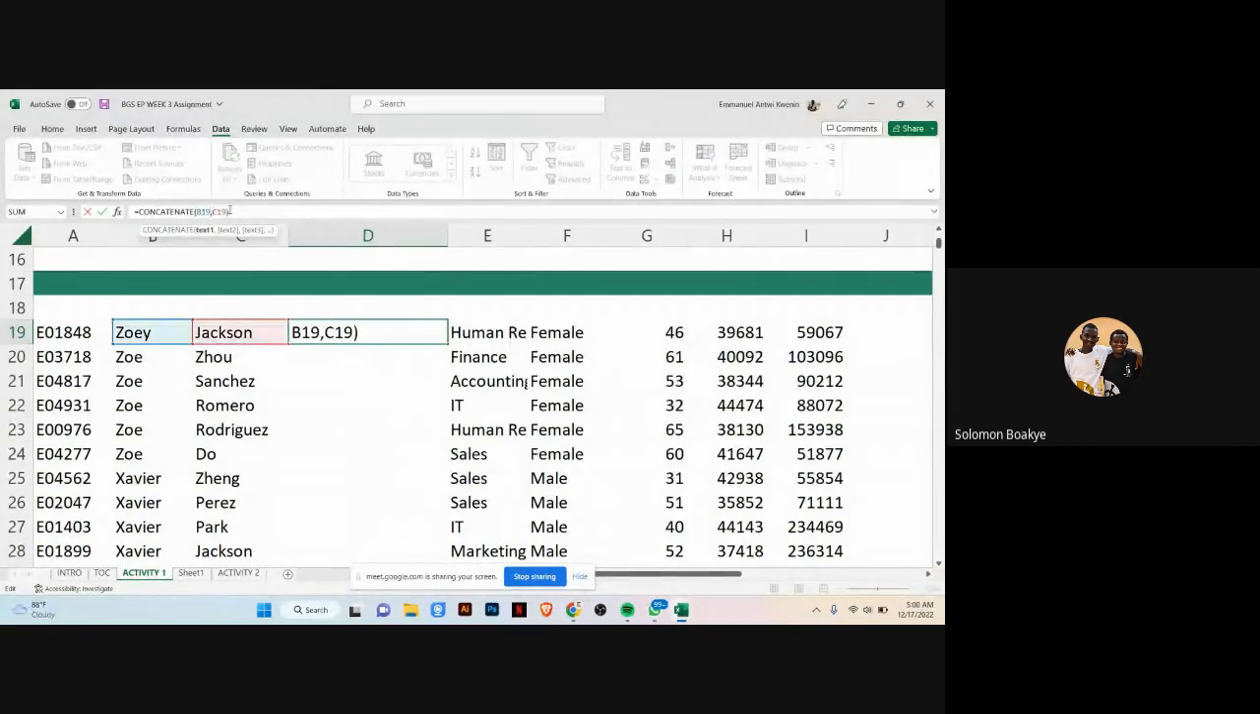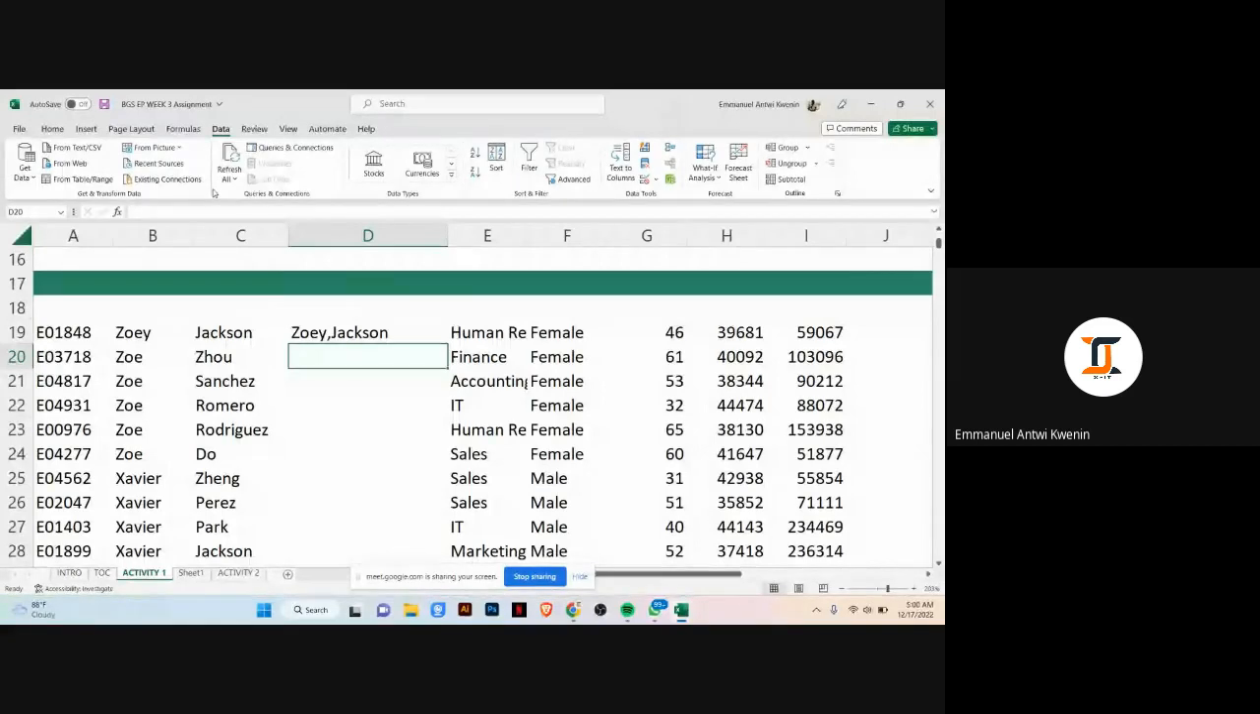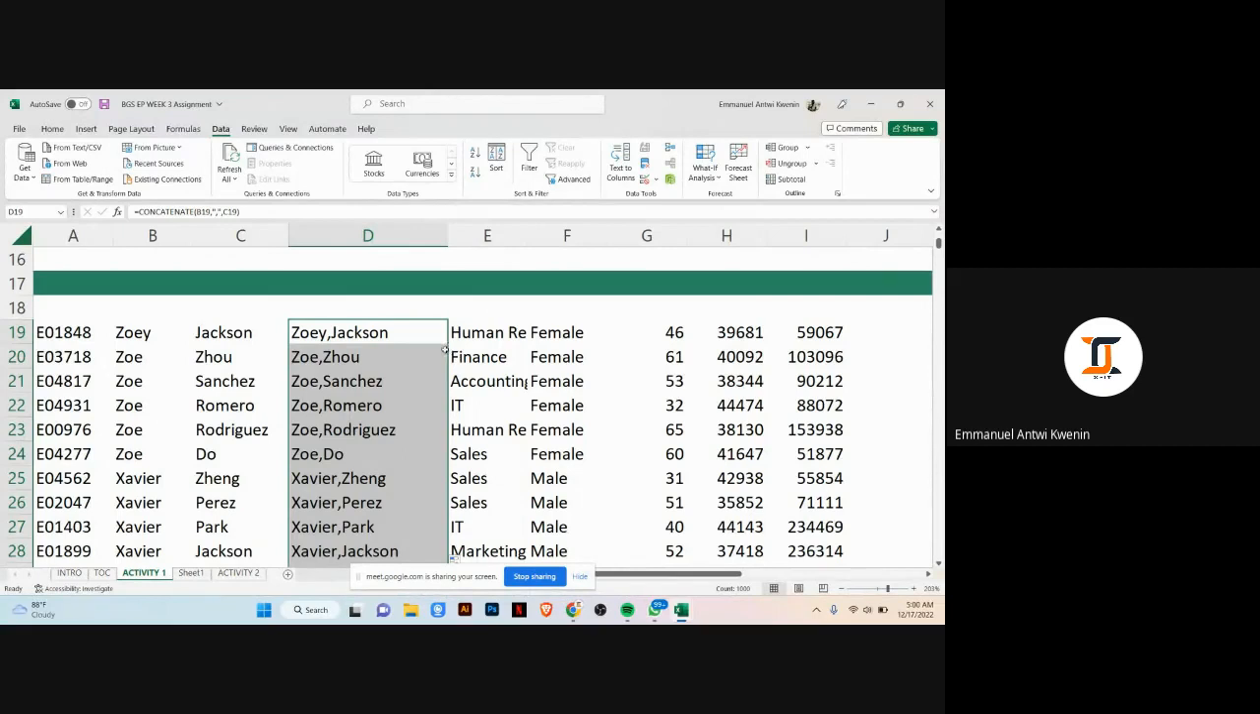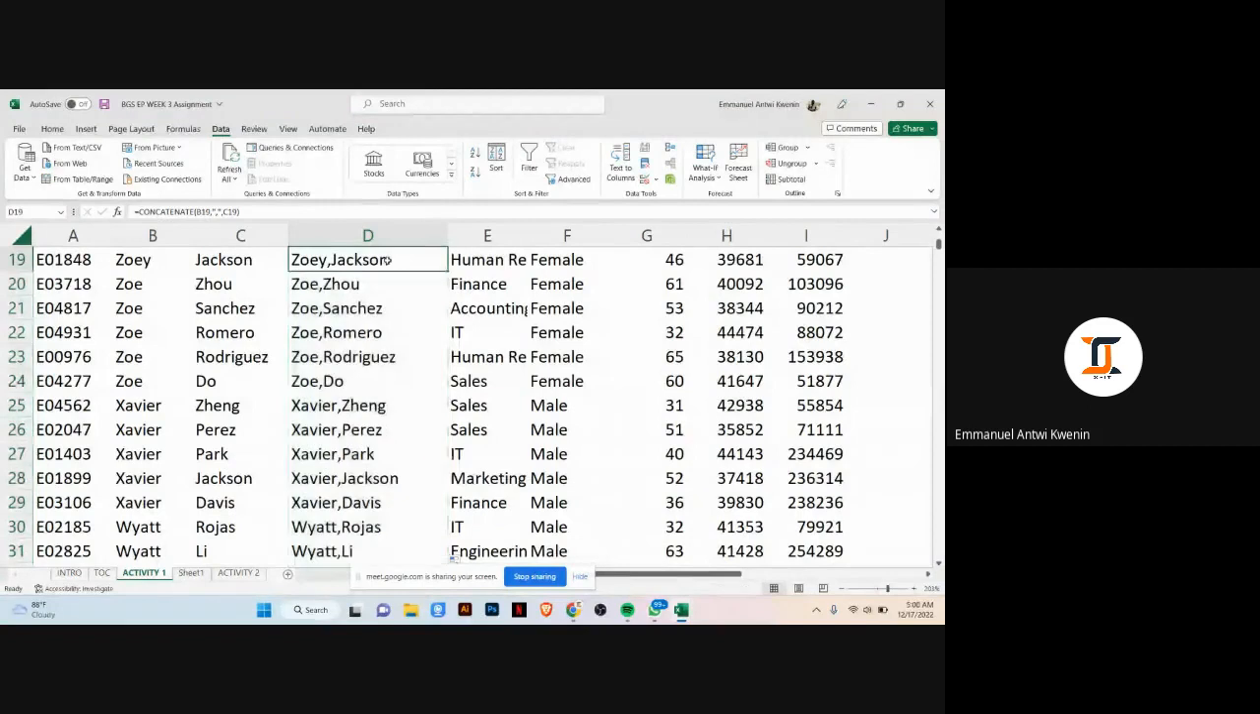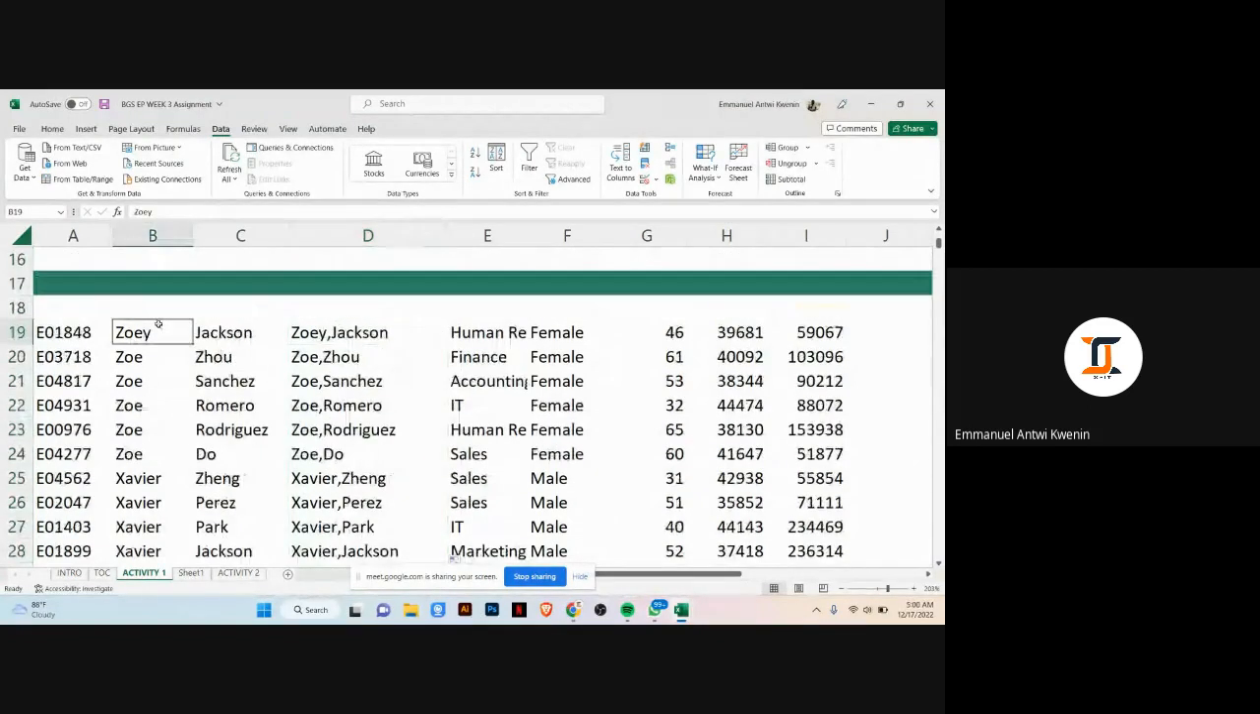Yes. And then we bring the delimiter somewhere in the middle, and then we bring the last name. So that when we press enter, it is going to separate the first name and the second name using a comma. Okay, so we can quickly click on the down corner here, double click on it for it to apply the formula to the rest of our data set. So that means this has been added to this using the comma.